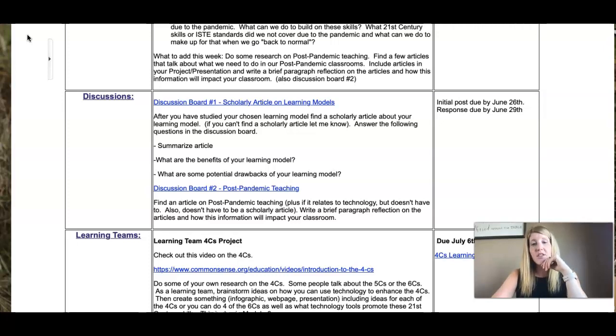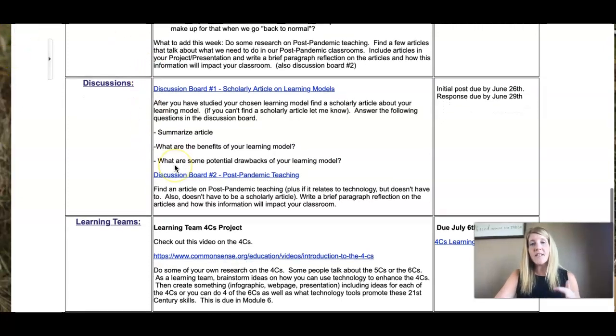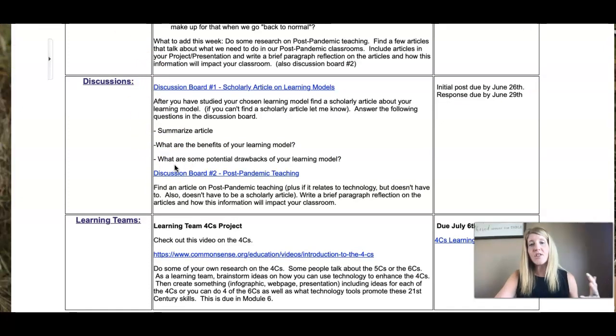The next one, for discussion board number 2, is we've been working on this kind of big analysis of our post-pandemic teaching and how it's going to look. I did list up above kind of all the things that you should have done already. This week we're trying to find a post-pandemic teaching article to read. This does not need to be a scholarly article. It might be hard to find a scholarly article on post-pandemic teaching because it's kind of the current right now. So just find an article on post-pandemic teaching. A bonus if it kind of relates to technology use in post-pandemic teaching, but it does not have to.